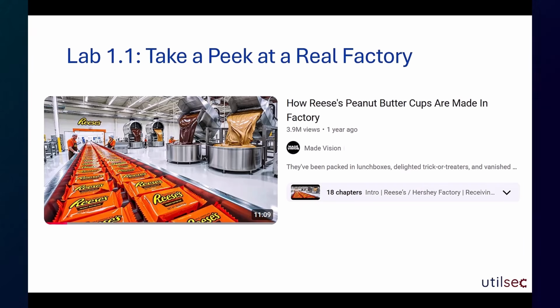How do we make sure that our employees stay safe in this type of environment? How could they potentially get hurt? How could they potentially get killed? These are questions we ask in OT cybersecurity, which is very different from IT cybersecurity. We don't have conversations about people getting hurt or killed in IT. But we do in OT or in ICS. And yes, even in a Reese's Peanut Butter Cup factory.